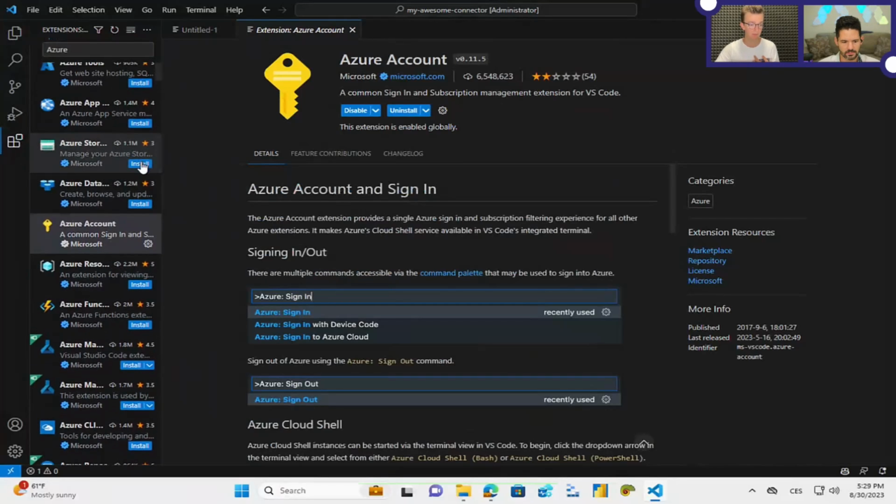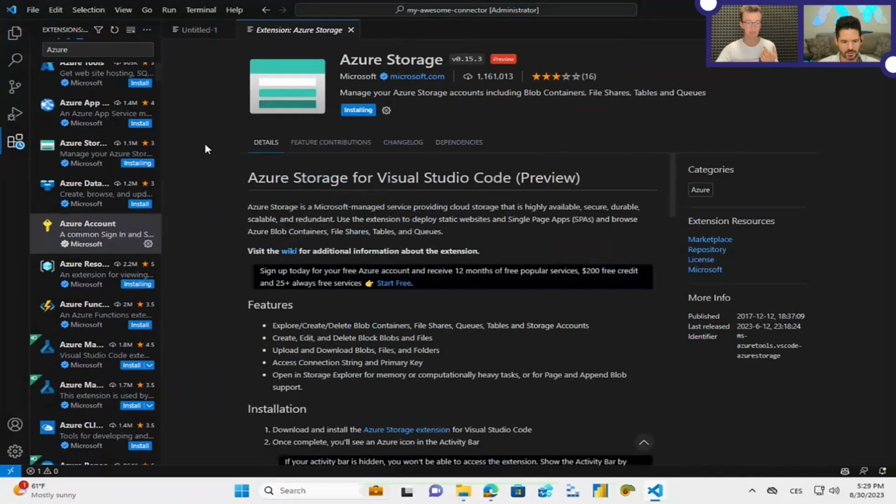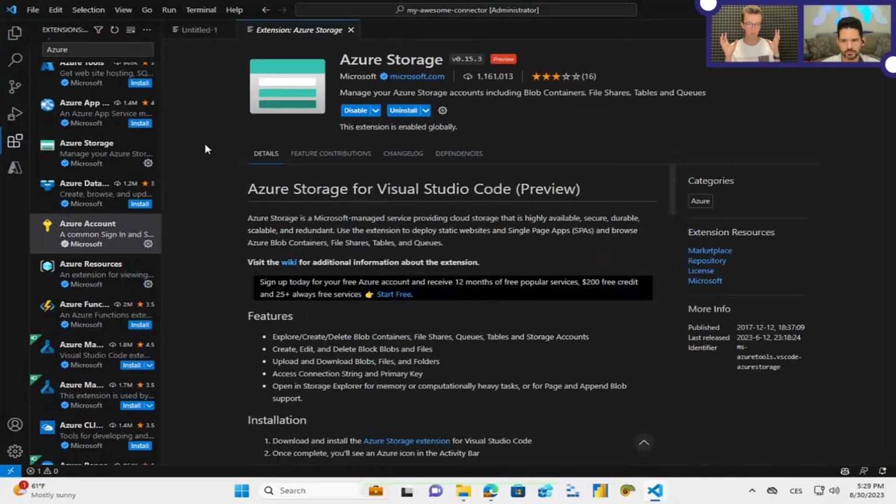For me, I'm installing most of the time the Azure Storage extension, because I prefer having everything in one app and not going from Visual Studio Code to Azure Storage Explorer when I can do 90% of the work that I need to do directly from here. Agreed.